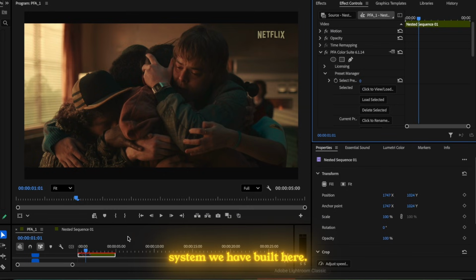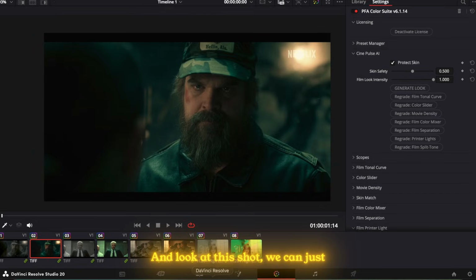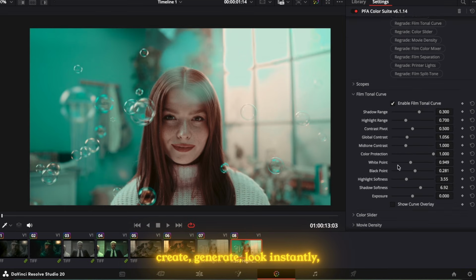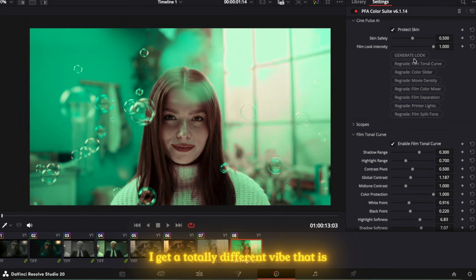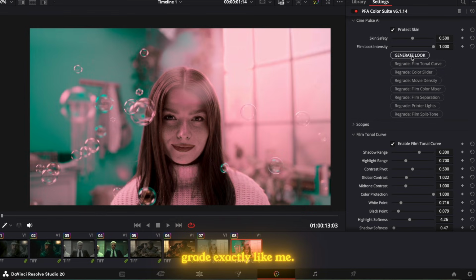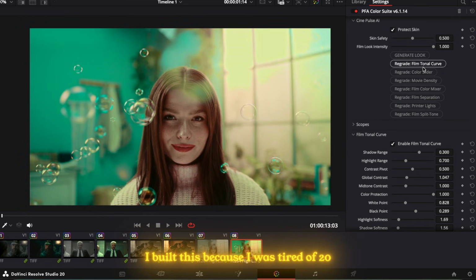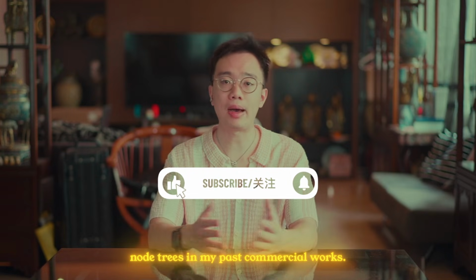This is the power of the system we have built here. And look at this shot. We can just generate a look. Instantly, I get a totally different vibe that's moody, cinematic. It grades exactly like me. I built this because I was tired of 20 node trees in my past commercial work.